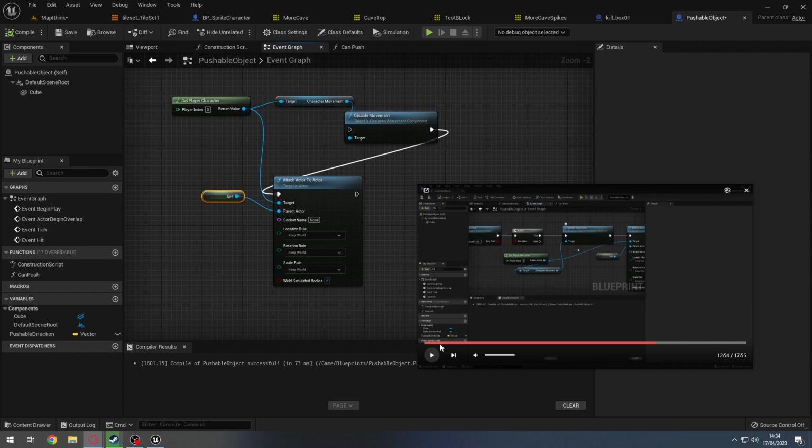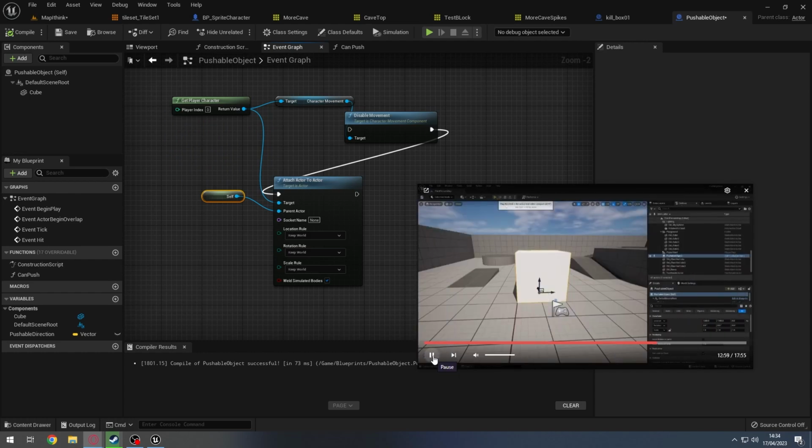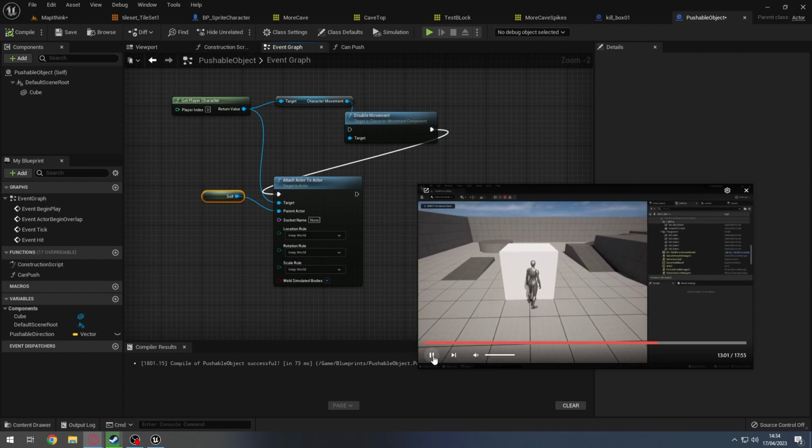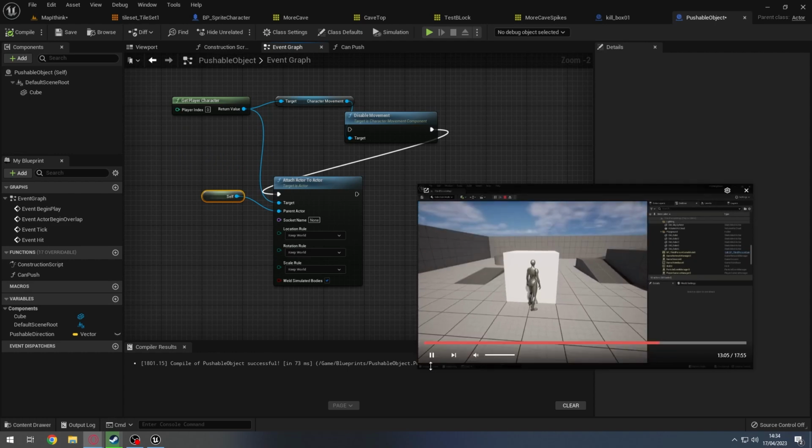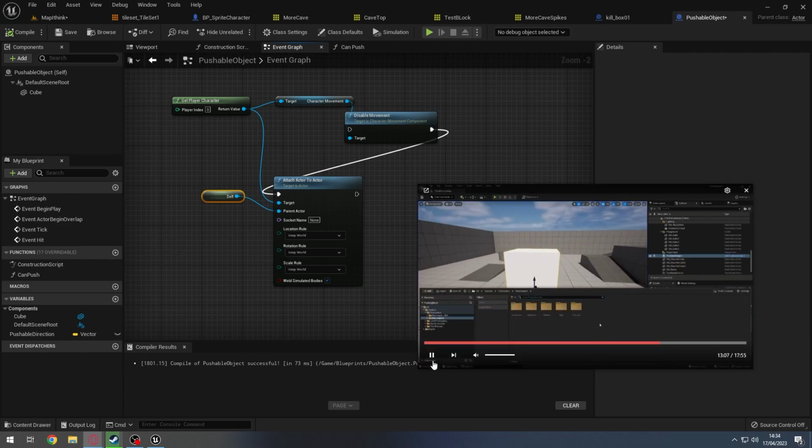So that's going to snap our character to the block when we bump into it. So let's test that out and make sure that is working as intended. So push, and I can no longer move at all. Okay, I'm locked to it. Okay, excellent. That's what we want. So next thing.